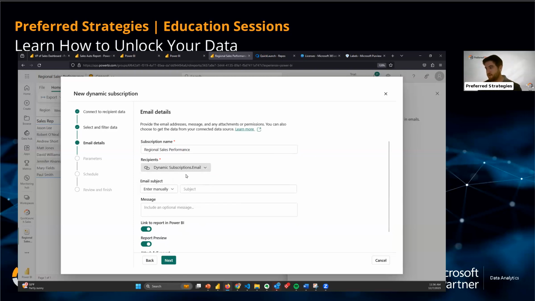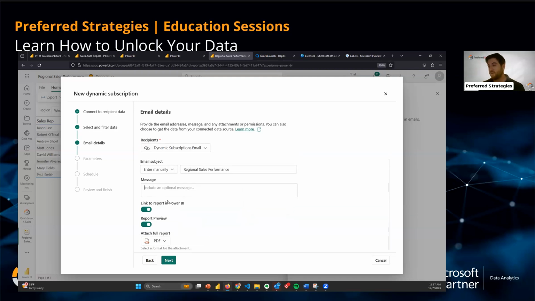So I can choose the email option here, and then I can come to the subject and I can enter this manually, or I can create some dynamic subjects in my data set as well. I'm just going to call this and then include a message here, a link to the Power BI report, and then you can also choose the attachment that they get.